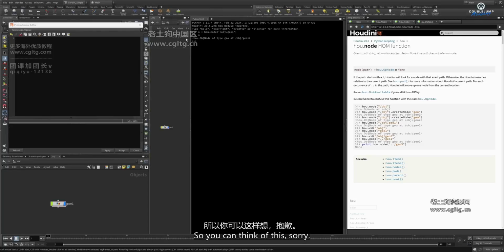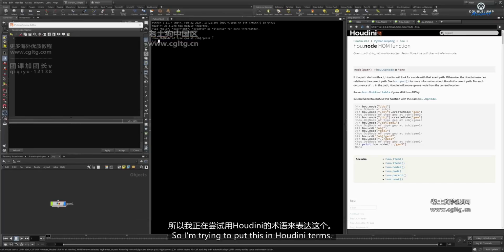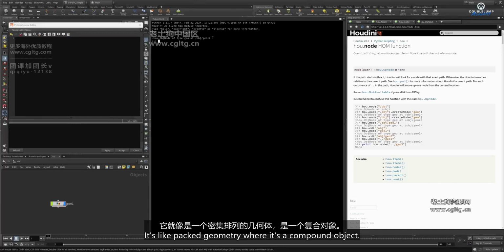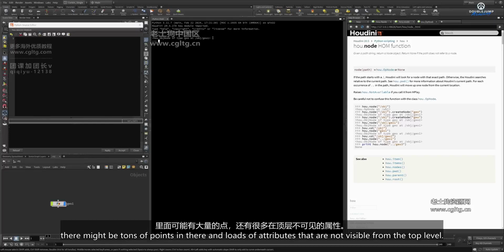So you can think of this almost like packed geometry. I'm trying to put this in Houdini terms. It's like packed geometry, where it's a compound object. On the top level, it may look simple: it's just a point, a primitive and a vertex, just one packed object. But if you open that up, there might be tons of points in there and loads of attributes that are not visible from the top level.